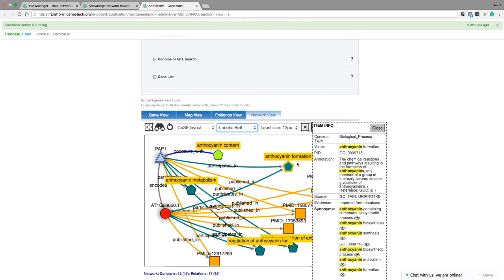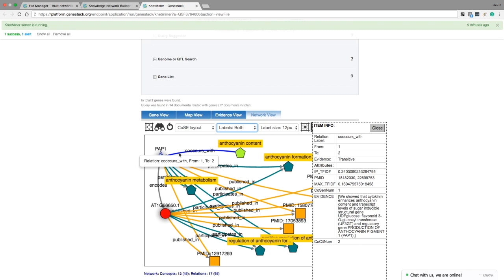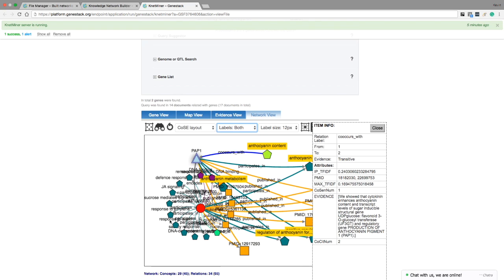There is also some evidence from text mining. Here we can see that there is a co-occurrence relation between this gene and anthocyanin content from a particular publication. You can traverse the network further by revealing other relationships in the network. This type of network exploration is very useful for hypothesis generation.